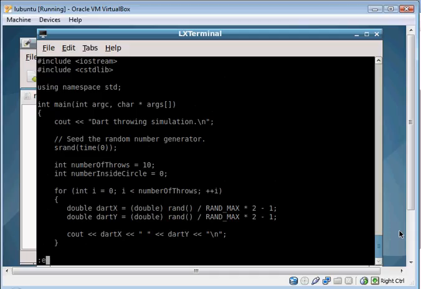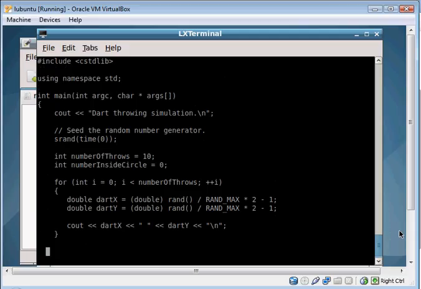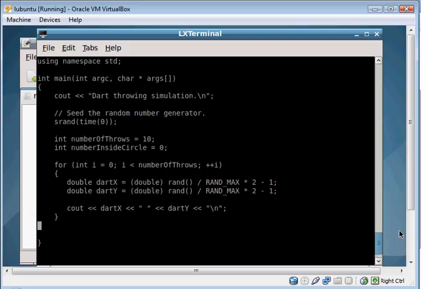And then number inside the circle. Let's print that out. Number inside the circle.